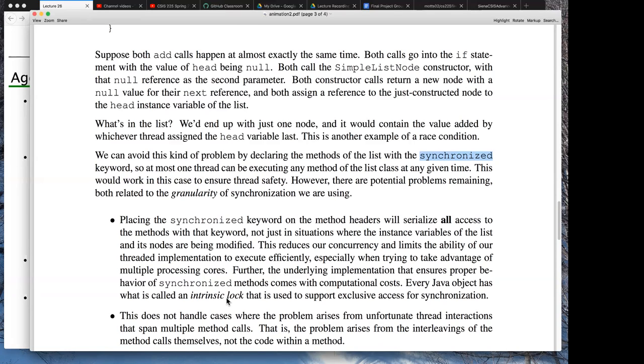that intrinsic lock will be set or locked so that that object cannot have any of its other synchronized methods executed at the same time by any other thread. And that locking and unlocking and checking to see if it's locked, all of that comes at a cost. So what we'd like to do is use this synchronized keyword, but do it such that we minimize the amount of things that are synchronized.